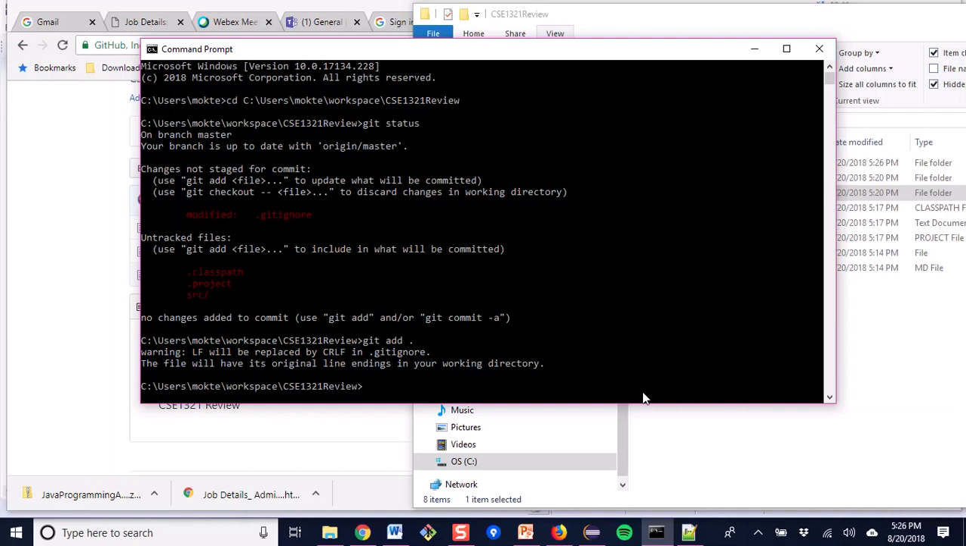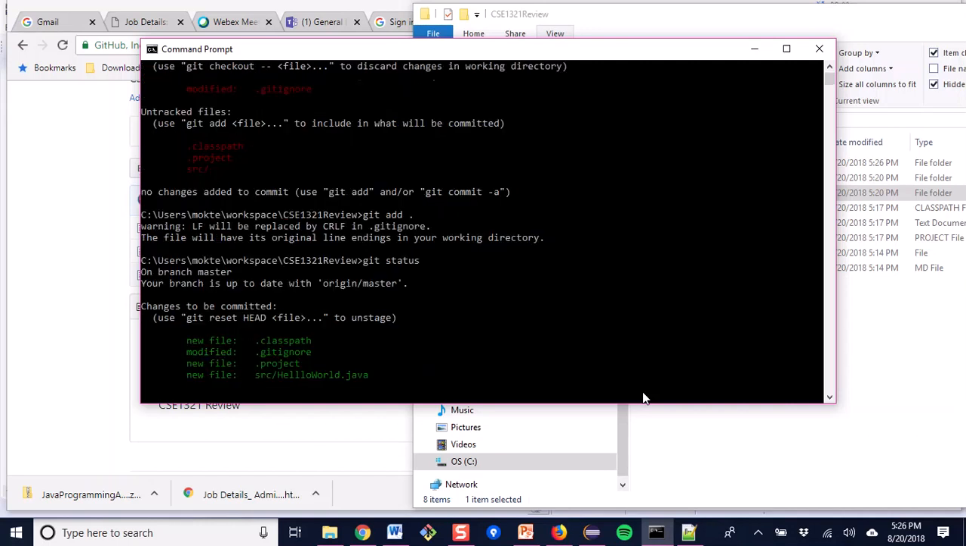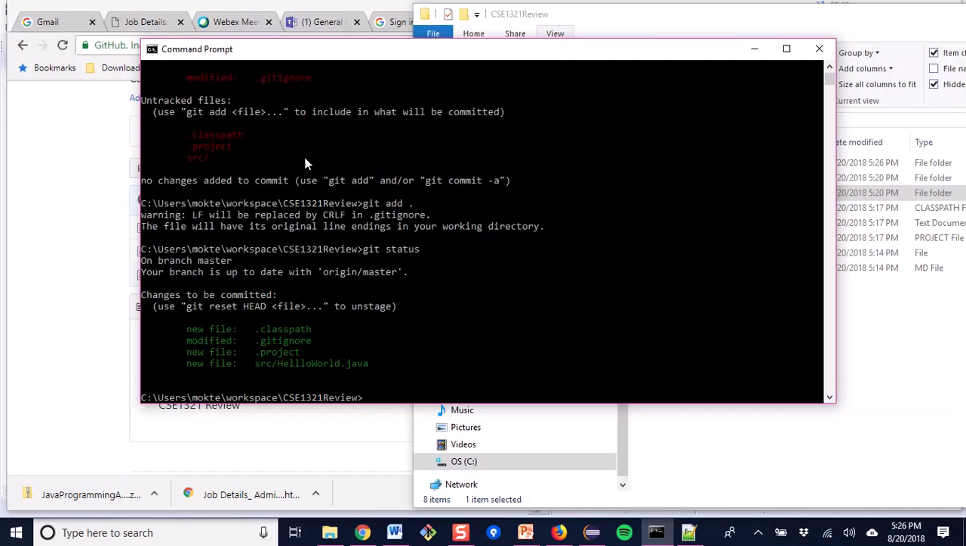Now if I press the up arrow and give the status command again, I will see the new files. These are colored in blue, previously these were in red. So now these are tracked, not untracked. Now it says I am on branch master, and it says changes to be committed.